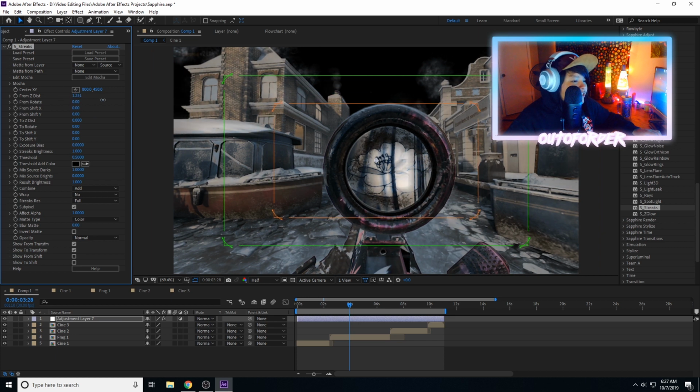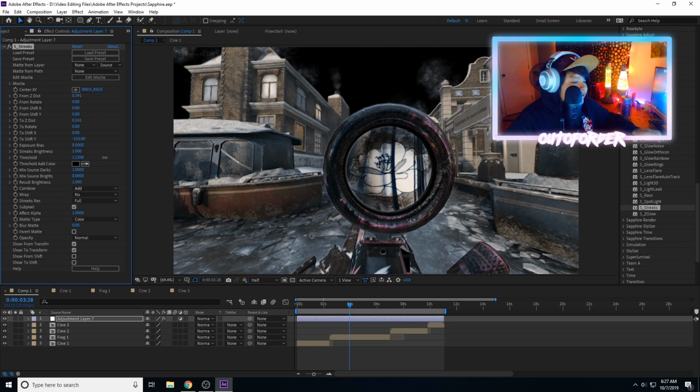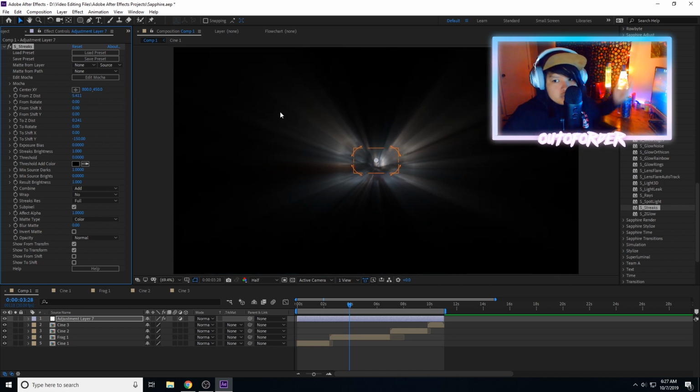Next effect is S streaks. This allows you to separate the light from your original video. So as you can see, we got this little lighting thing separated, and it's pretty cool. You can do some cool stuff with it. I think this is a really underrated effect. I don't see any editors use this effect at all. But yeah, this is a pretty cool effect.